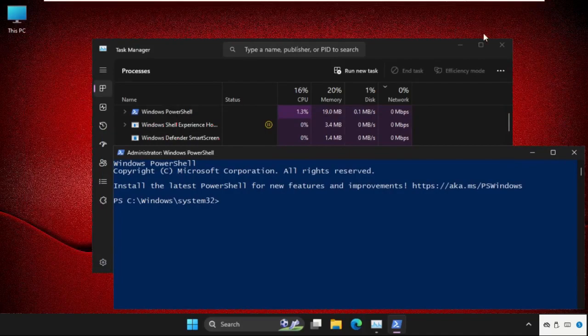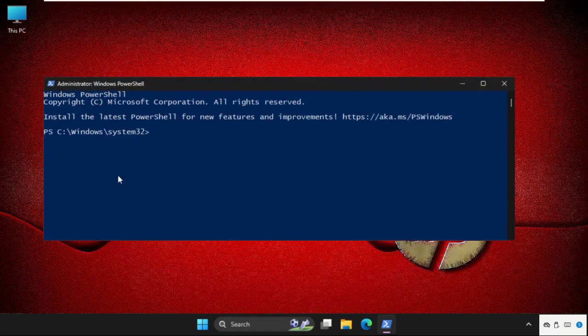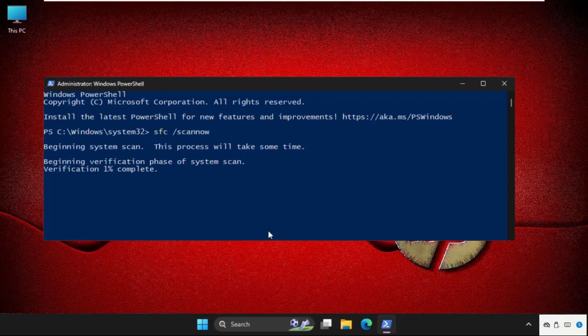So the Windows PowerShell window will appear, and once we're here, type here sfc /scannow and hit enter. So this will take some time to complete the process. Till then we will move to the next step.